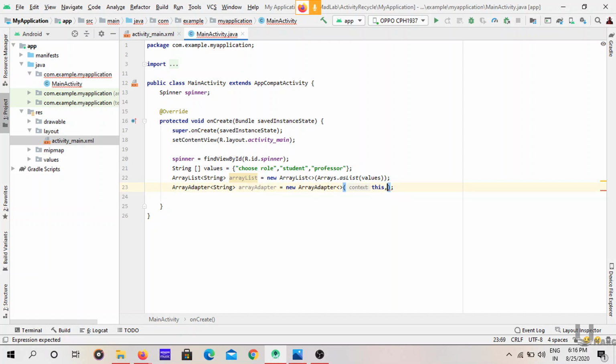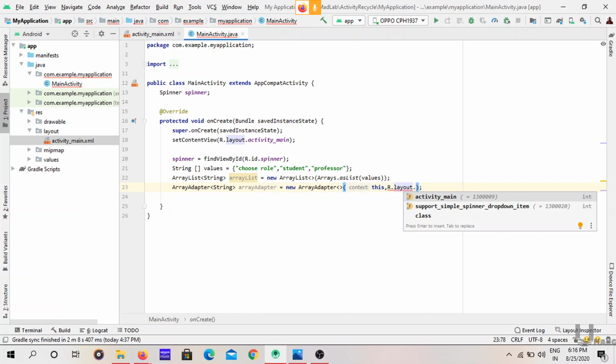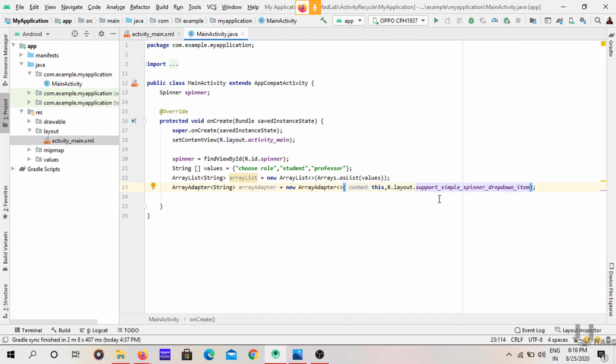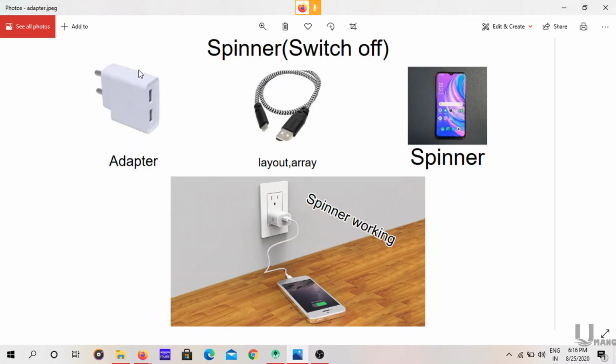How can we pass a layout? Using R.layout.support_simple_spinner. See, here it has support simple spinner, and I just added the layout to the adapter. And what do I have to add? I have to add the array list to the adapter. Now our adapter is completed. See, these two things are combined.